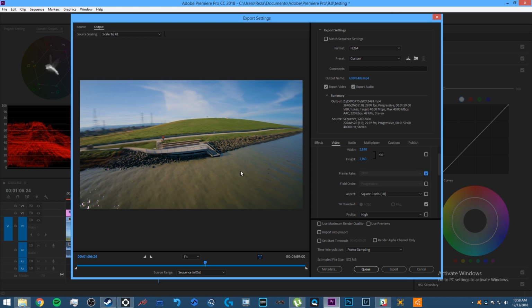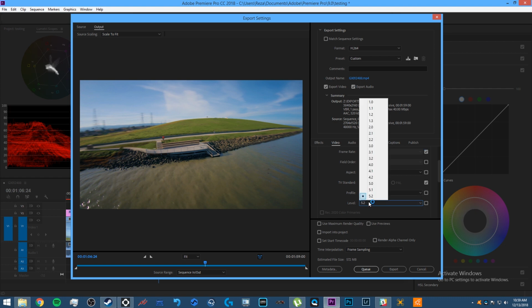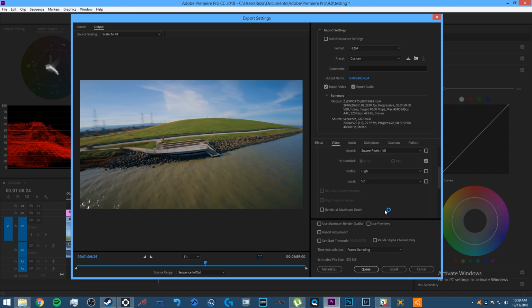You can change the frame rate. Checking this will match it to whatever you have it recorded at, which is fine, unless you're doing slow-mo. So let's say you recorded in 120, you slow it down by 4 times to 30 frames per second, right? Because 120 divided by 4 is 30. Then you want to export in whatever you've slowed it down to. Square pixels, high profile, and then the 5.2 level format, for the highest quality.